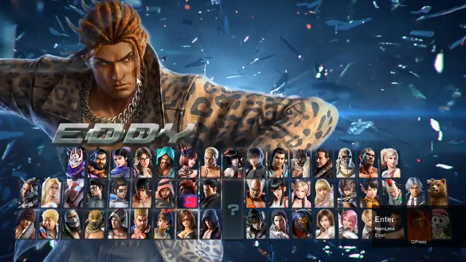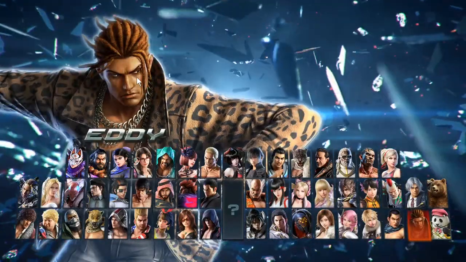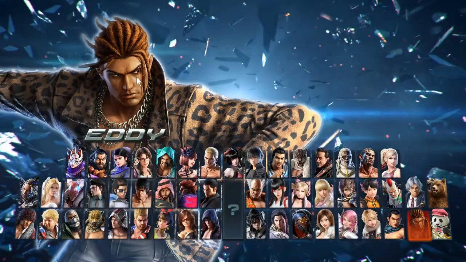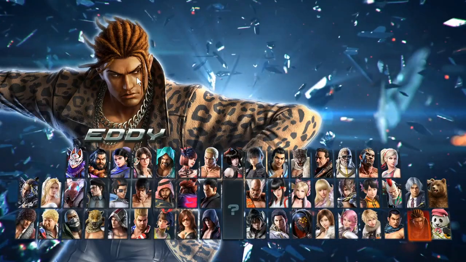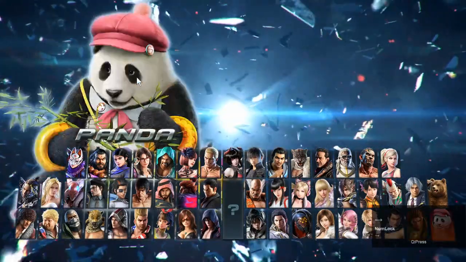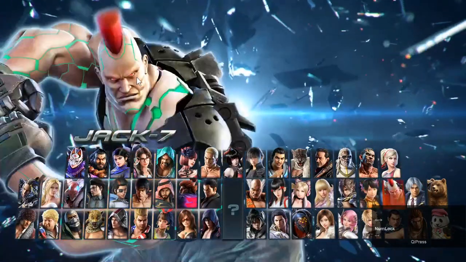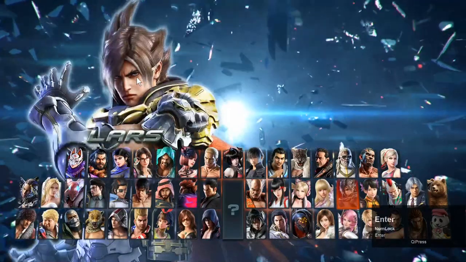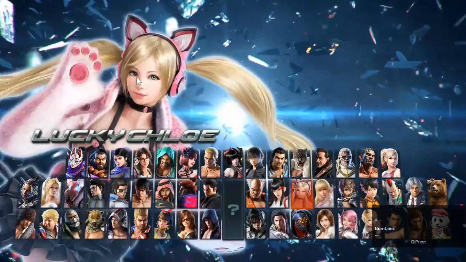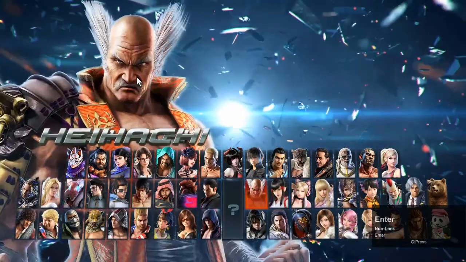So you can see Eddie Gordo. There is an effect which happens on the image banner and the name banner of this character. So if I press Eddie Gordo, then we have Panda, and then we have Jack 7, Ling Xiaoyu, Lars Alexanderson, Lily, Lucky Chloe, Kazumi Mishima, Heihachi Mishima.